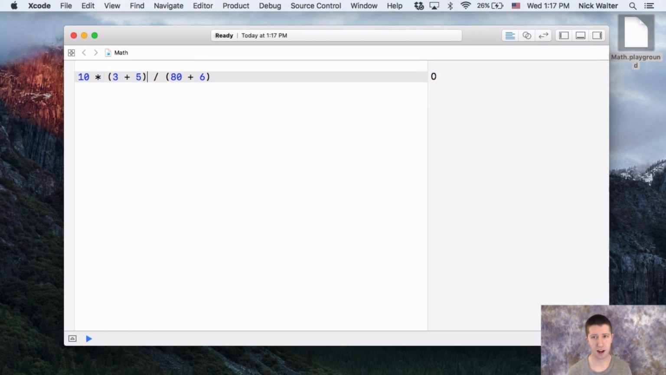Let's see how this changes our answer. Ooh, now it's 0 here. But anyways, you kind of get the picture about how those parentheses work. So that's really basic math functions in Swift.